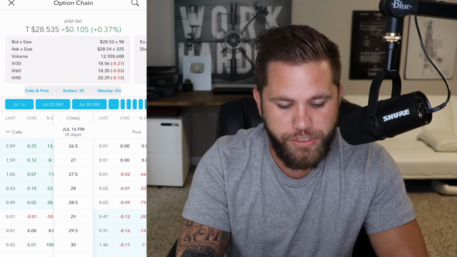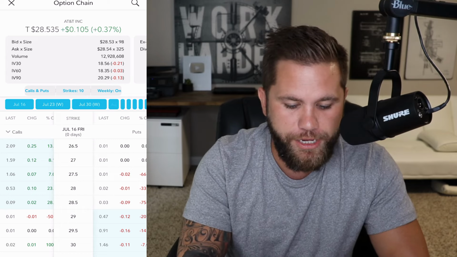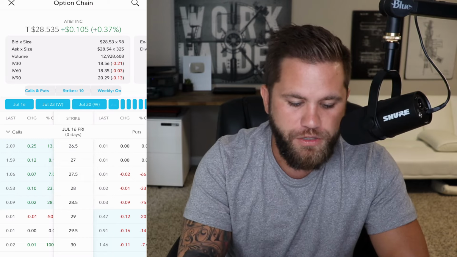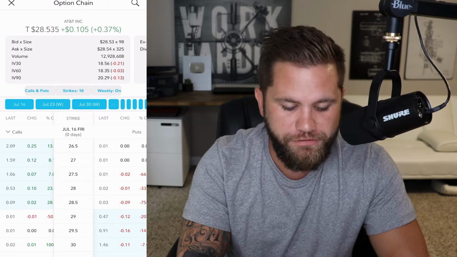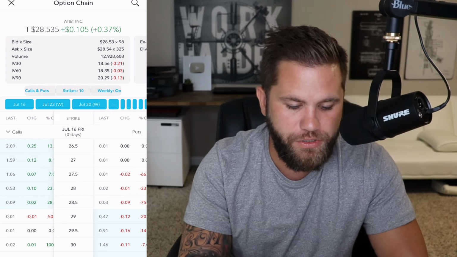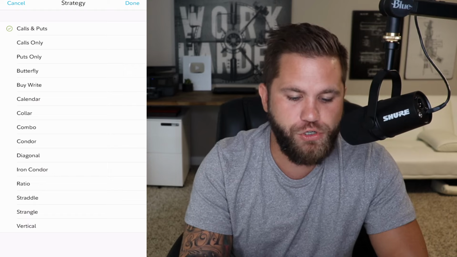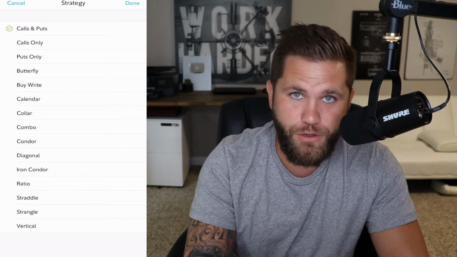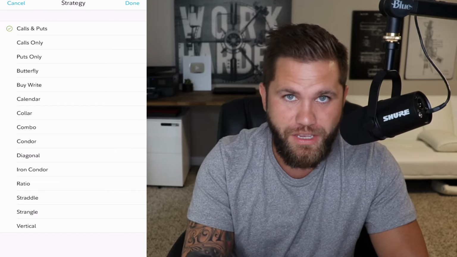And the first thing I want to look at is these three gray tabs here at the bottom: the calls and puts, strikes, and weekly tab. What these tabs are showing you, looking first at the calls and puts, is what you're going to see at the bottom. You can select this here, and this will show the different types of strategies that you can choose.